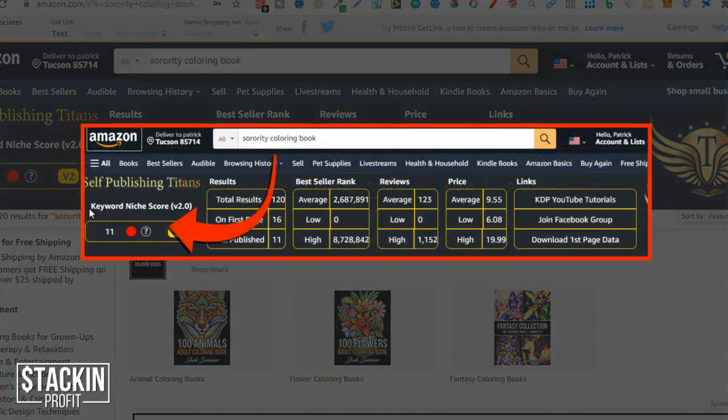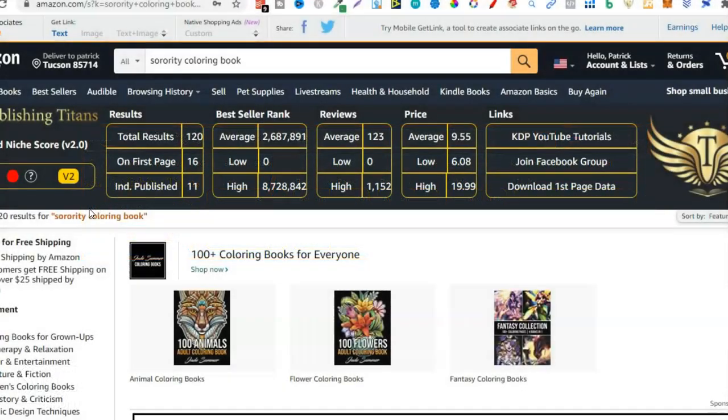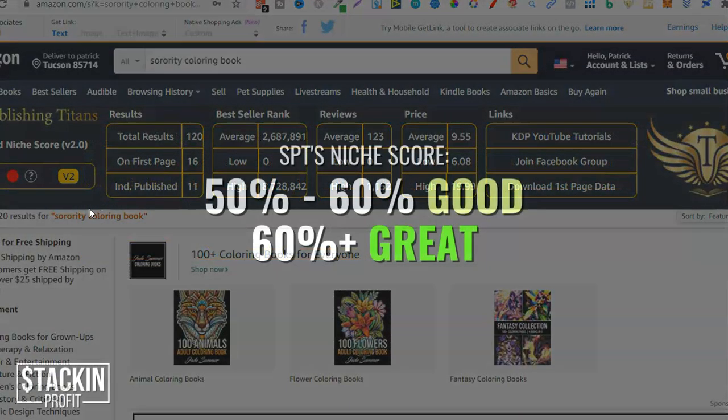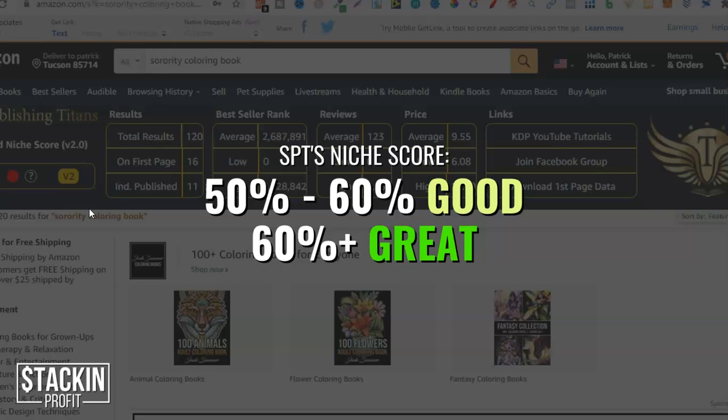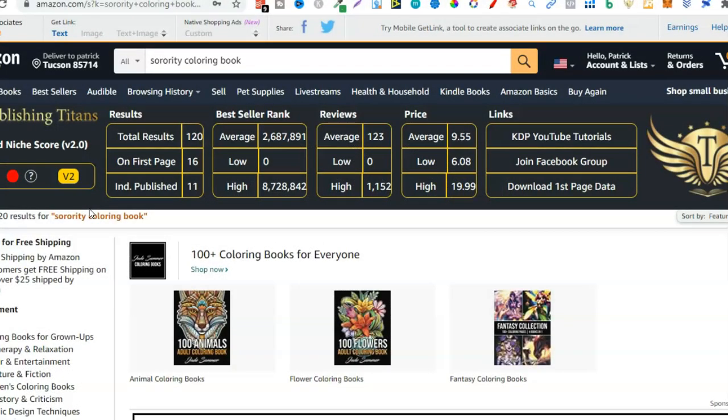Now, to put it into perspective, with this tool, this Self-Publishing Titan's Chrome extension, anything in between 50 and 60 is good, anything above 60 is better. So with a niche score of only 11, this really doesn't look like a good niche at all. But there is only 120 results, which is pretty nuts. But again, this doesn't look like a really great niche.